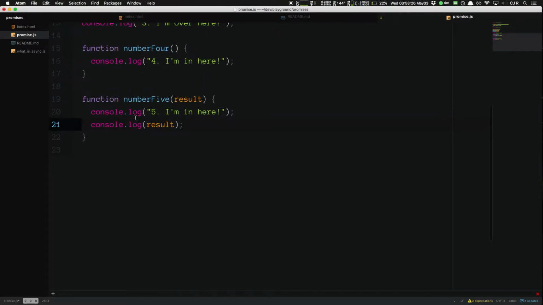Number 6 will actually print 5. I don't know. This could get really confusing. It is. It's really confusing.